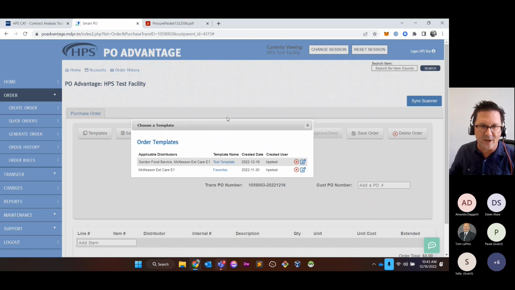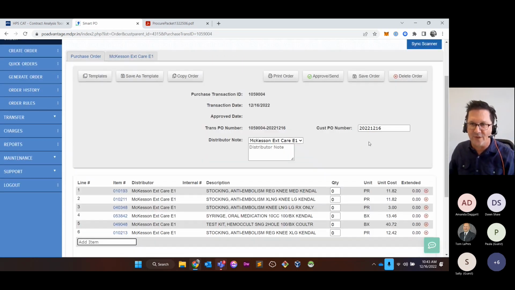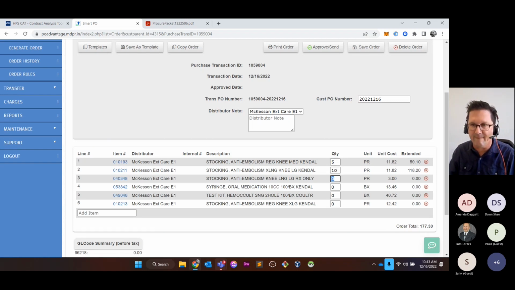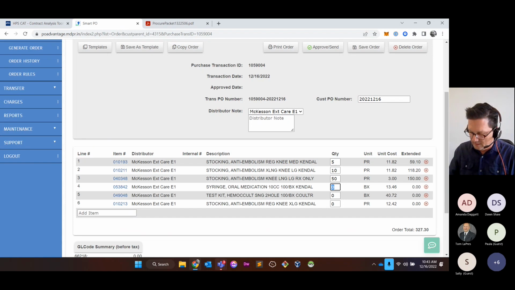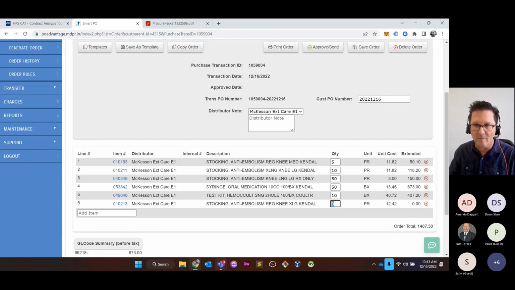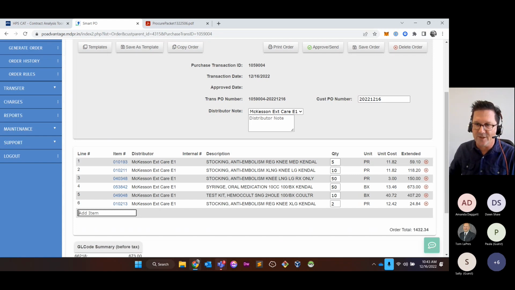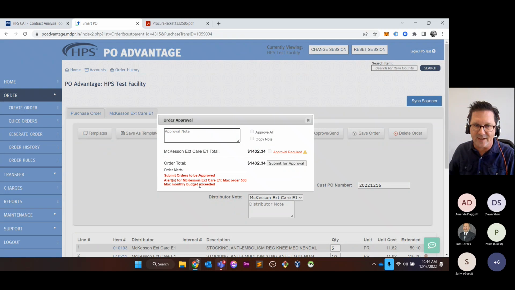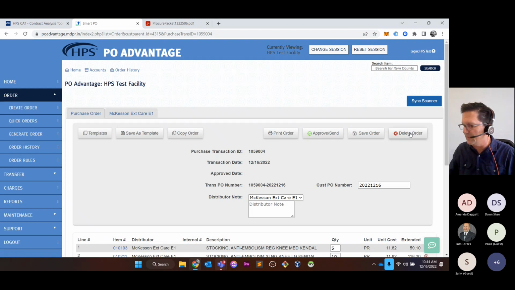I'm going to use a template. We didn't talk about the templates earlier, but you can set up multiple types of templates here. Let's just use my favorites template. That's the one that we did with the star. And then I'm just going to put in some quantities here. Okay, so now I am over my maximum order rule. So when I go to approve, notice that it's going to give me an order route rule here, and then it's going to say that approval is required for that particular one. So that gives you kind of an idea of how that works.